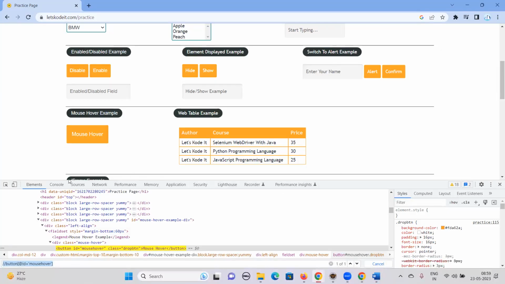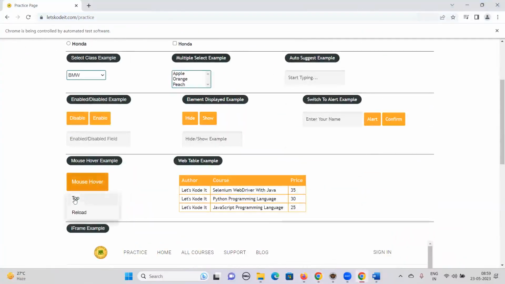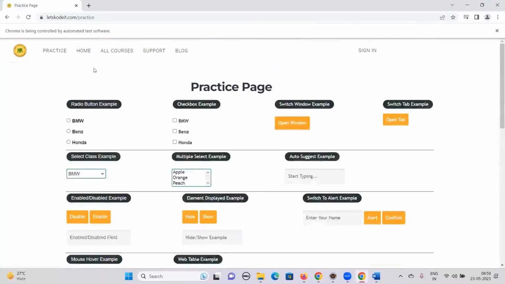Okay, yeah. So now what we did is we tried to move to this element and clicked on this, and it has reloaded this. So these are the kinds of things we can do with the help of actions classes. Okay. So I'll take you to something else.